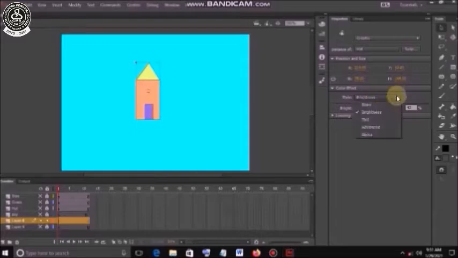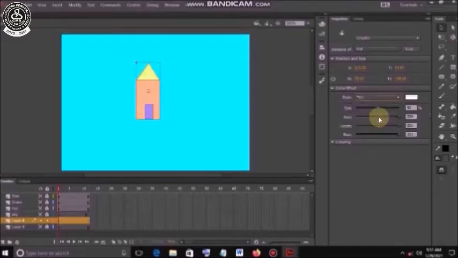Next style is the tint. Tint is used to change the color of the instance and mix different types of colors. So red, green, this tint we can increase and decrease. It changes the color tone of the object. Okay, this is for tint.